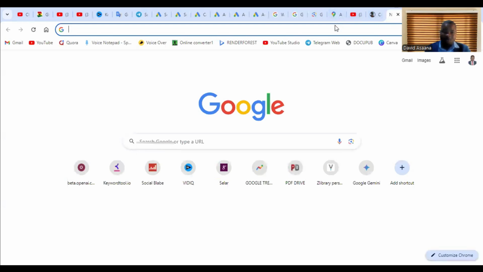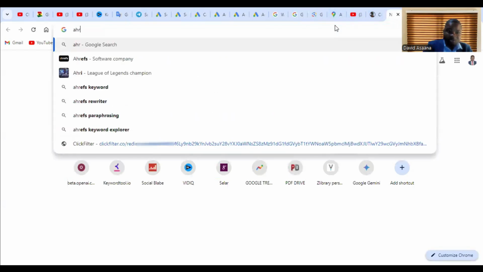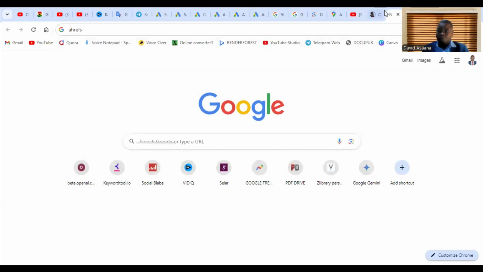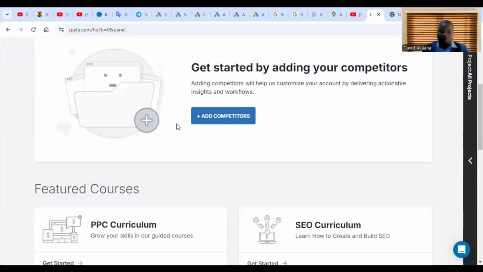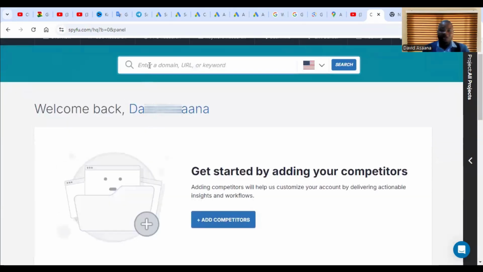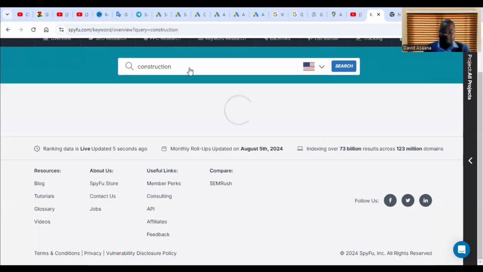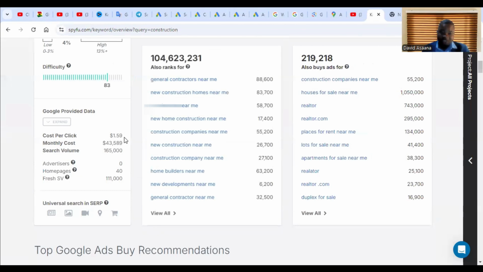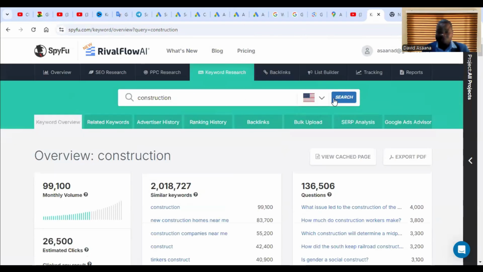This is another one, Ahrefs. That's another keyword tool you can use. So you get a keyword tool that can help you know the average cost per click. For example, let's look for my niche, construction. You have to look for the average cost per click in your industry. So for construction, the average is what? 1.59. Remember to choose the country.